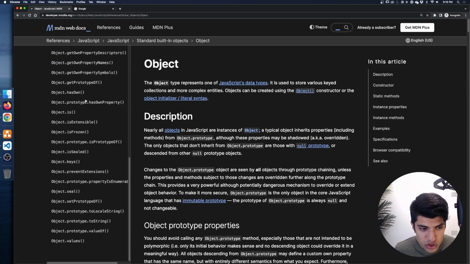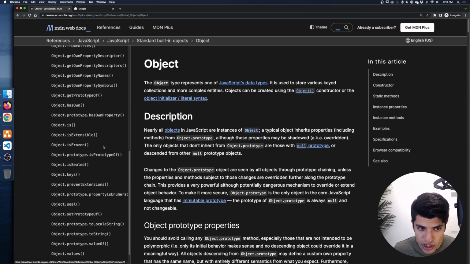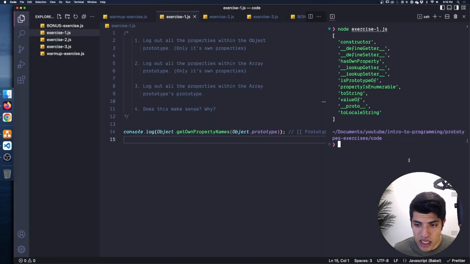If I scroll through here, maybe it won't all fit on one screen, but we can see everything that's on Object.prototype: toLocaleString, toString, valueOf, propertyIsEnumerable, isPrototypeOf, hasOwnProperty, etc. Everything on Object.prototype is showing right here. So we are in the correct place, and this is the actual prototype of Object.